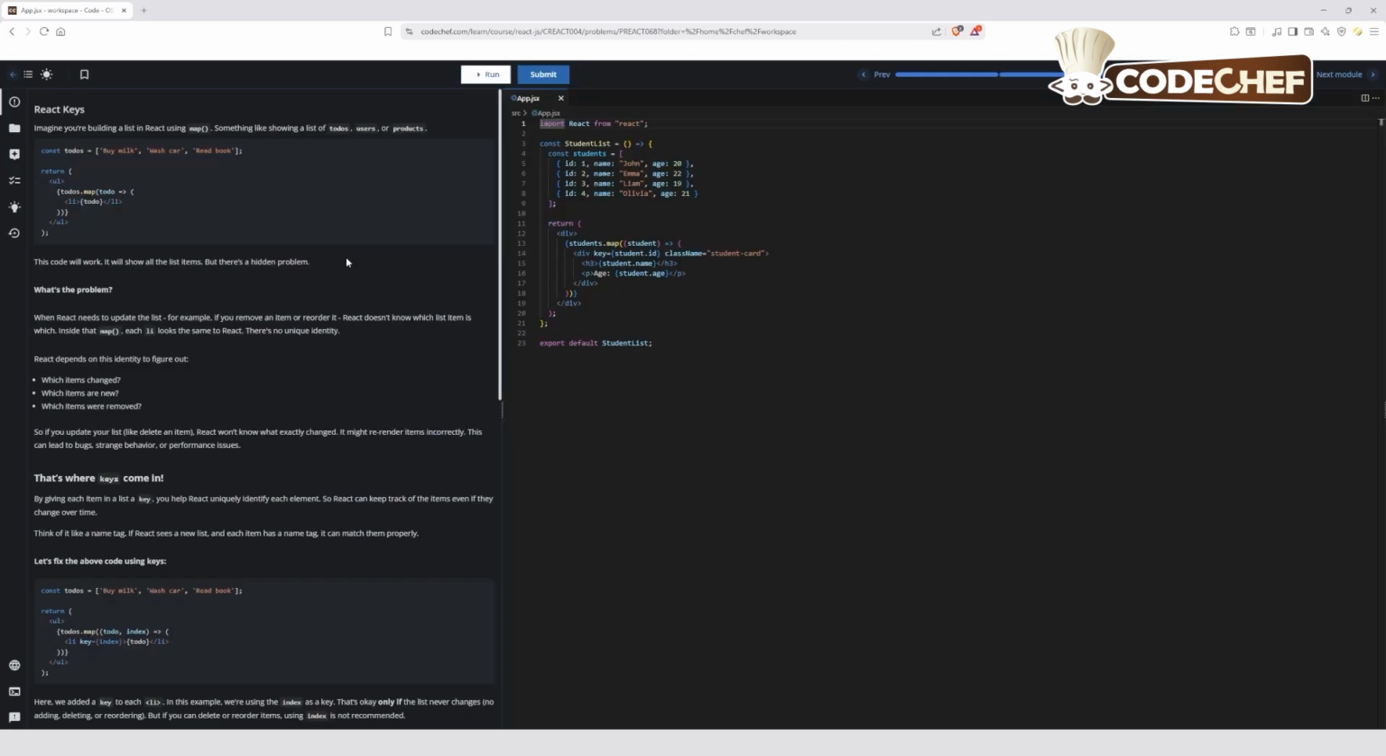Now let's talk about a very important concept in React called keys. Keys come into play whenever you render a list using the map function, whether it's a list of to-dos, users or students. At first, your code might work even without keys, but there is a hidden issue that shows up when the list changes. React needs to know which list item is which.